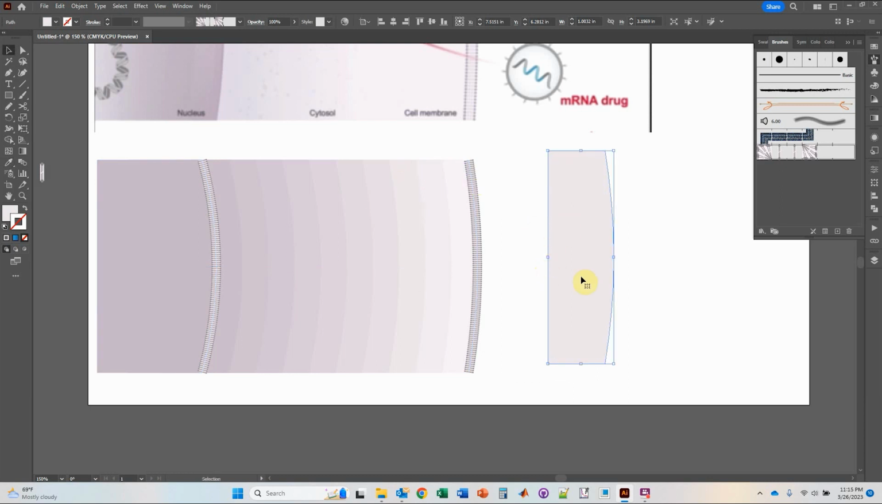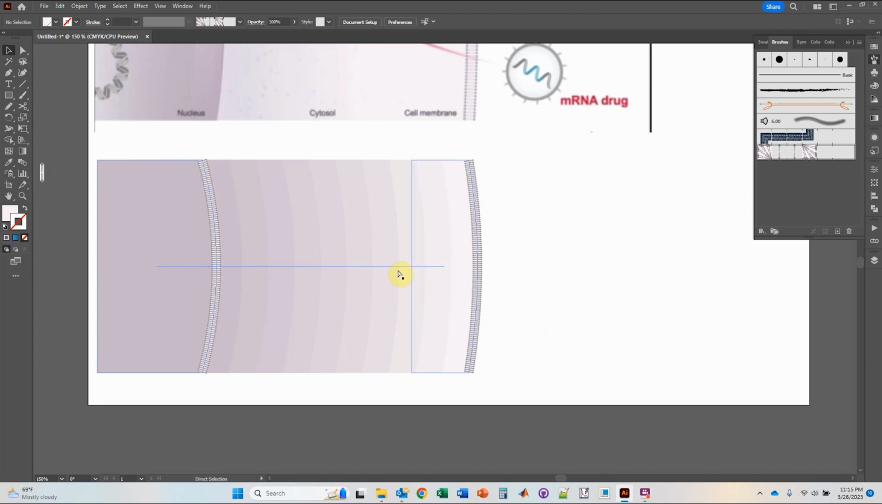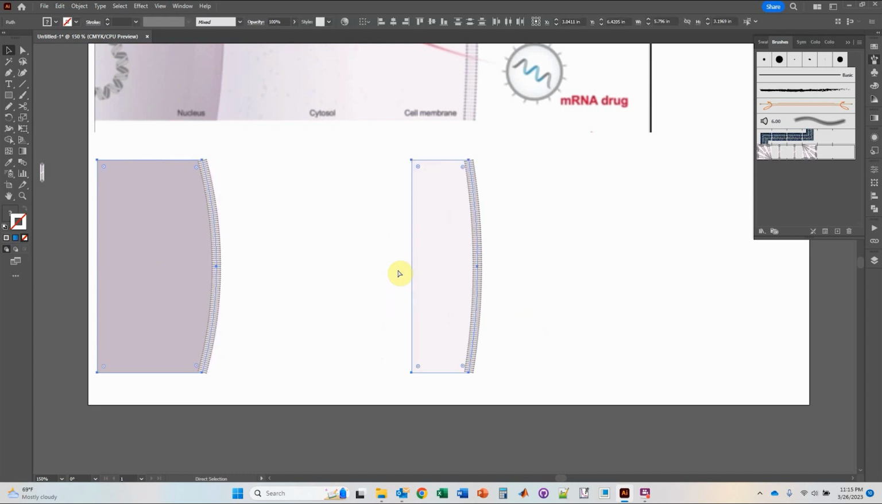I'm going to do Control C. I want to copy this object. Now I want to undo that blend object, so I'm going to do Control Z several times. So now they're back to being two distinct objects.